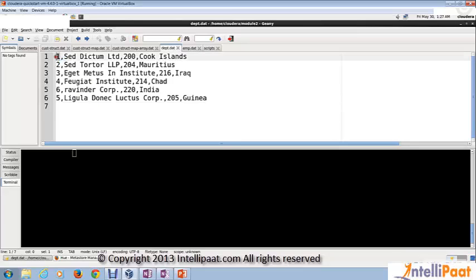One is the department number. Even though it says Limited and Corporation, it sounds like a company name, but let's assume it's a department name. This number, 200, is a region ID, and this is the place where this department is located. So it is spread all over the globe. You can see different countries, Mauritius, etc. So we need to create a table for this kind of file.